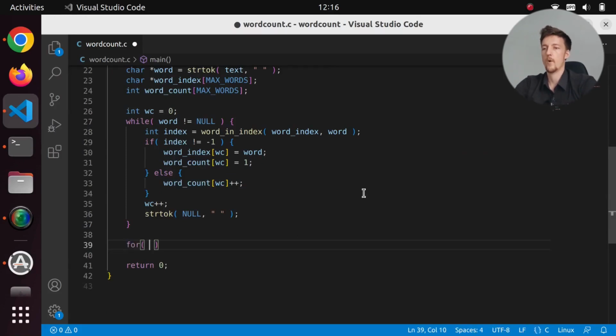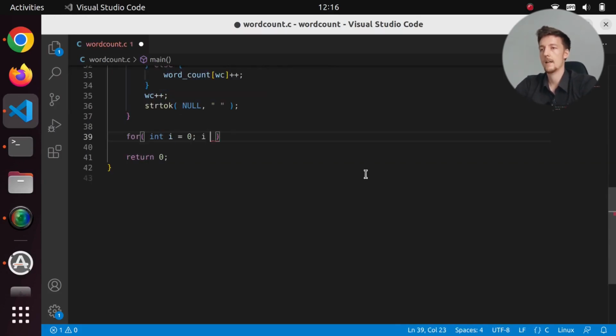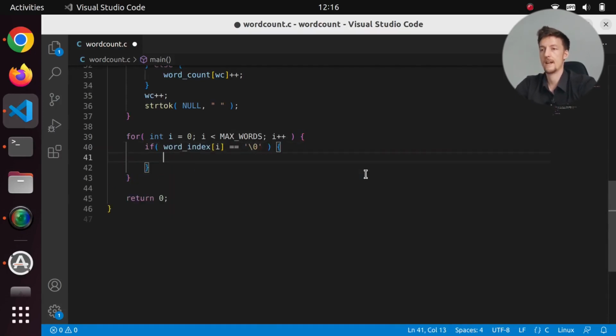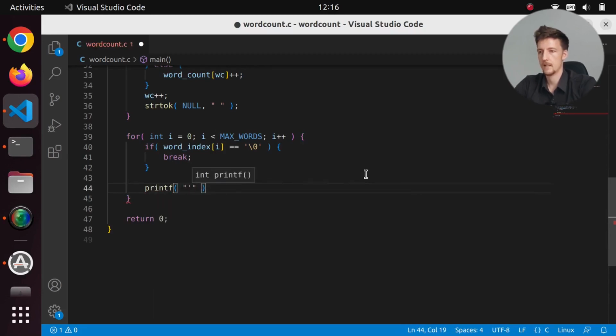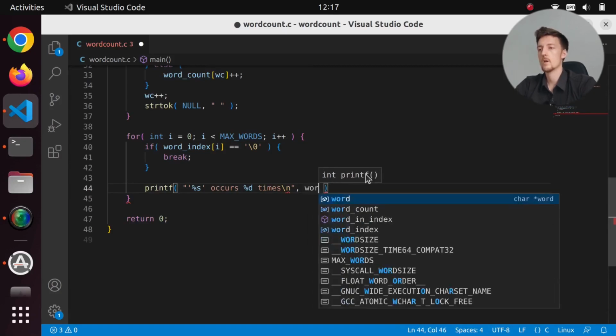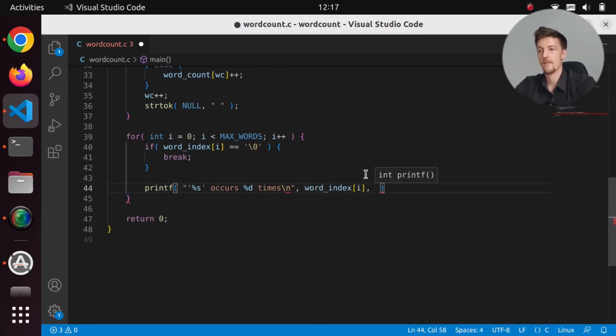So we can say for int i is 0, i less than max words, i plus plus. And then we can again check that if word index i is a null character, then we will break because that is the end of the list. Otherwise, we will printf, and let's add here "string occurs d times" and a new line. And then we will pass in the word. So the word will be word index i, and the times will be word count i.